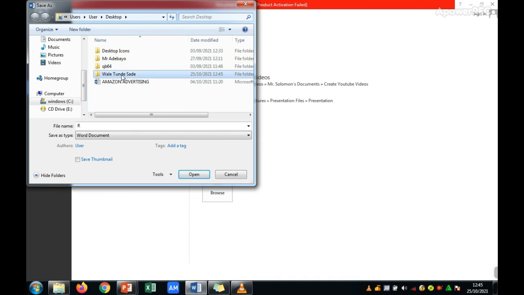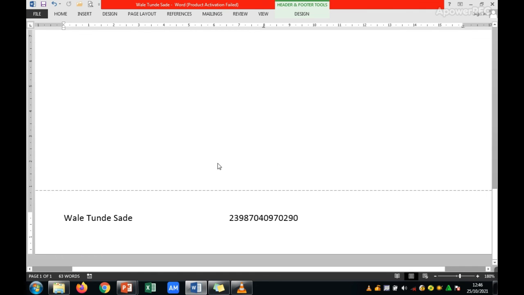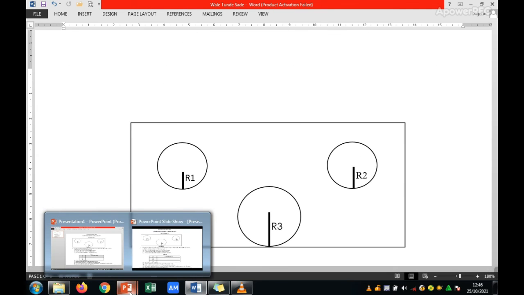So then inside of this, I am also expected to save my work with my name. Don't bother about having your work having the same name. If they have, it's a different application, so it's going to be different when the examiner wants you to print out the work you have done on the computer system. So you are still going to be able to save it well. So just type in your name as specified in the question, Wale Tunde Shade. Then having done that, you can hit the save button, and your work has been fully saved for you. So I think that's all about the question.